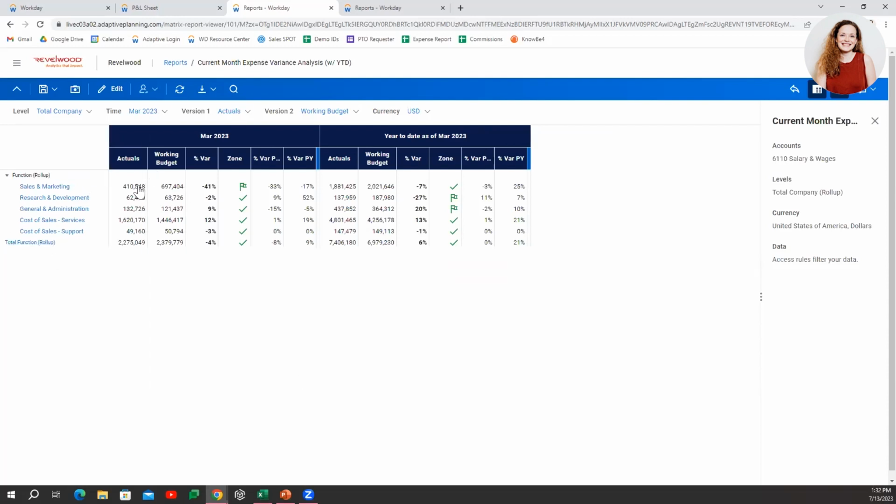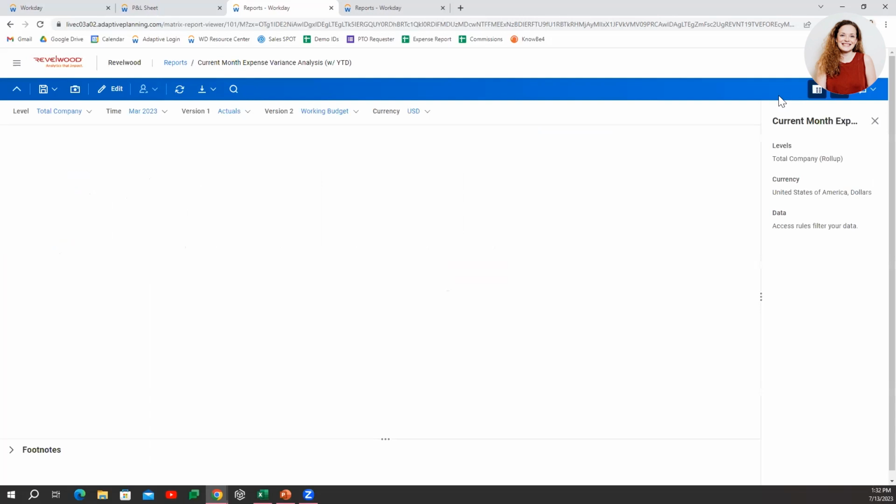But right here, you'll actually see I'm now looking at that salary and wages account by different buckets of my cost centers. So I just clicked on function, and I now have sales and marketing, R&D, G&A for that same account without having to go through and manually splice out that data or regroup that data.